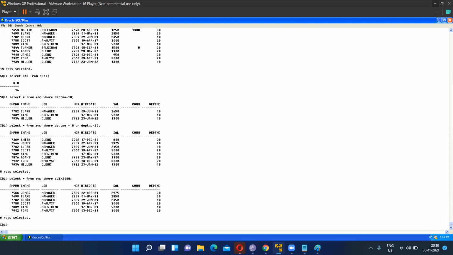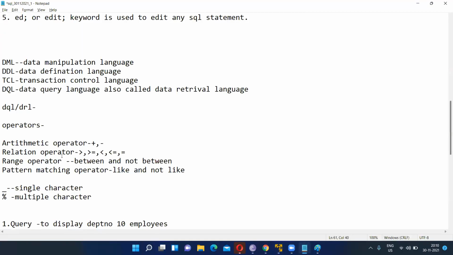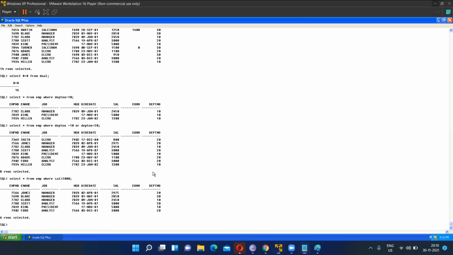Let us come to a new query, a fresh operator. Relational and arithmetic we have understood. Now we will go to the range operators, BETWEEN and NOT BETWEEN. That means I want the range of salary between 2000 and 3000. What will I write? SELECT star FROM emp WHERE sal BETWEEN 2000 AND 3000.